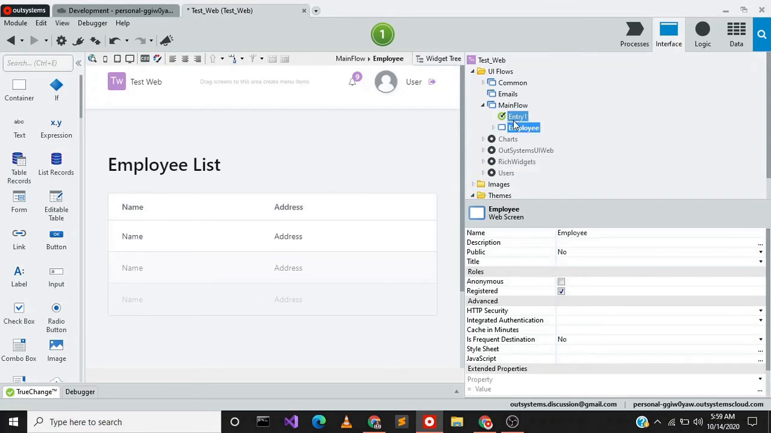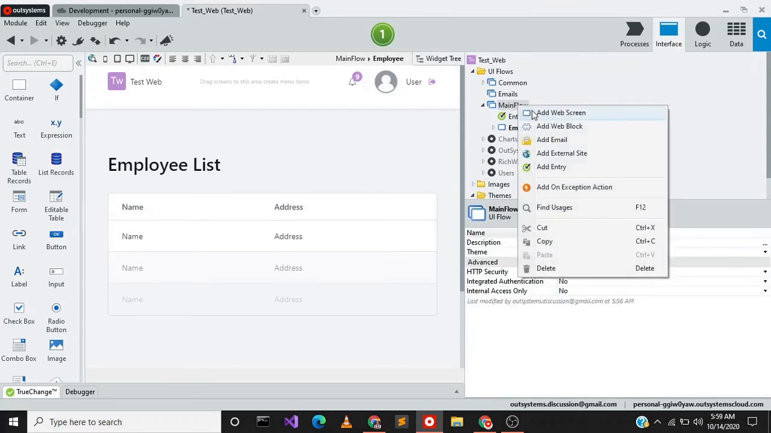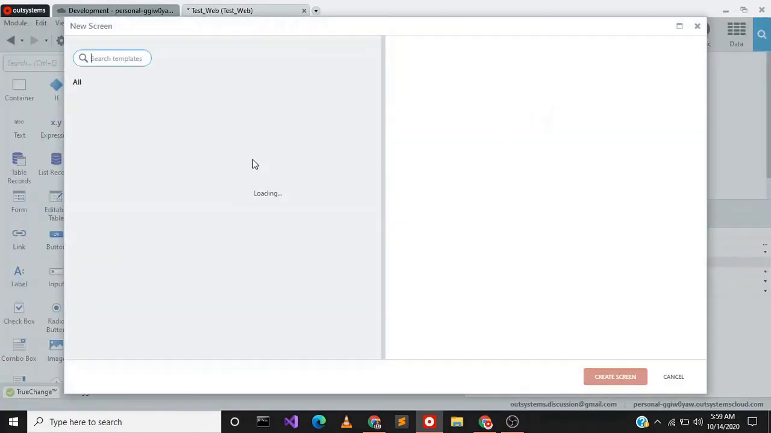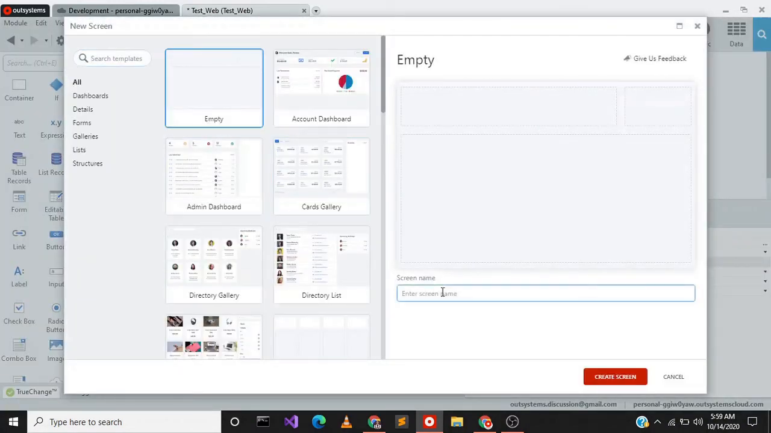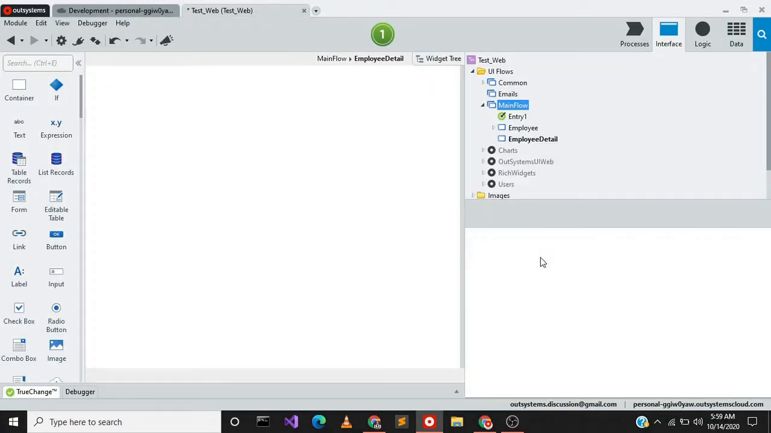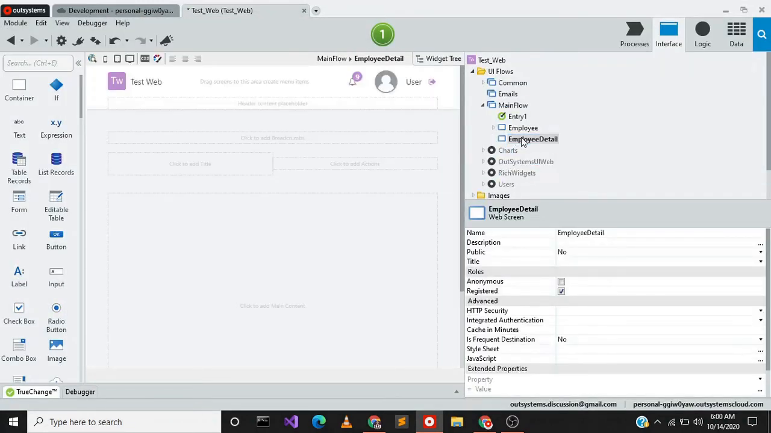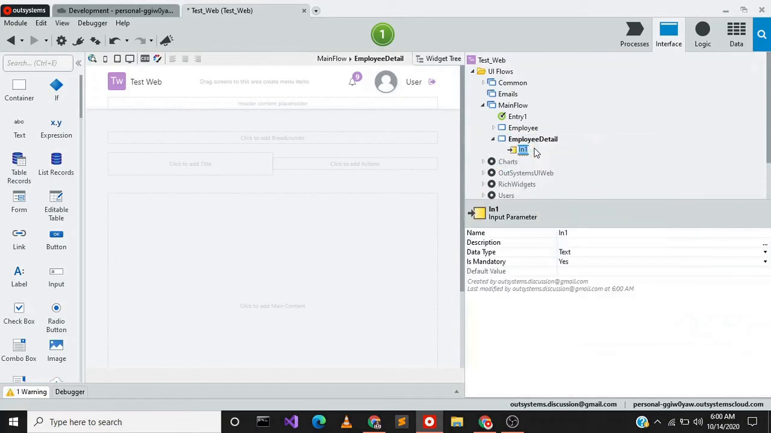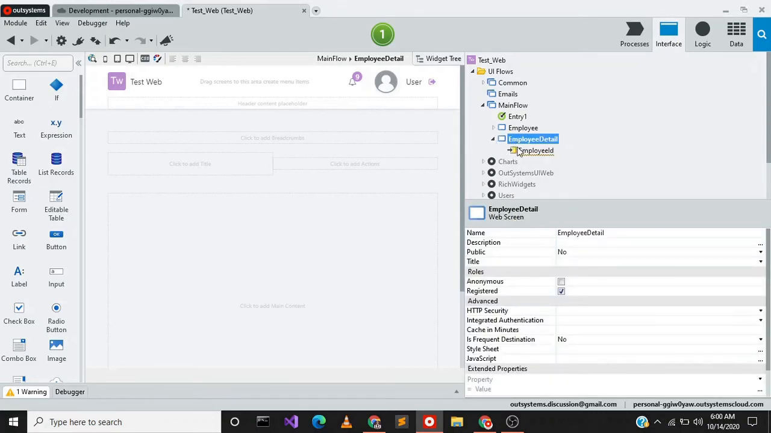Now we will create another screen for employee detail. So in the main flow, right click, new screen, then empty, employee detail. Create the screen. And create one input parameter, employee ID, so that we can get the details of a particular employee.